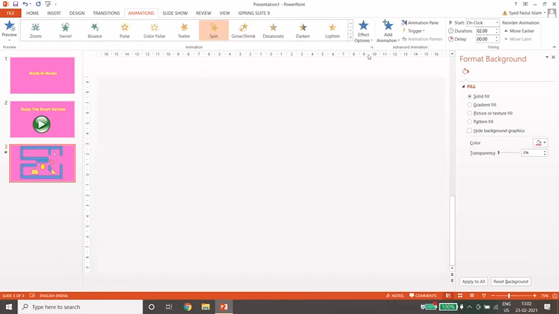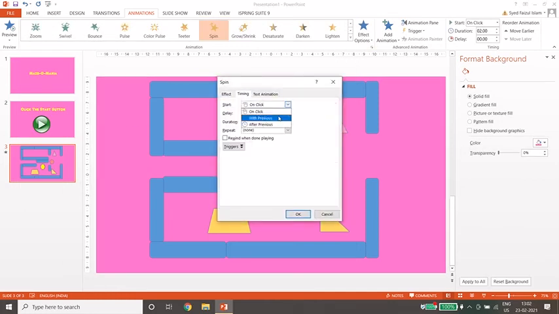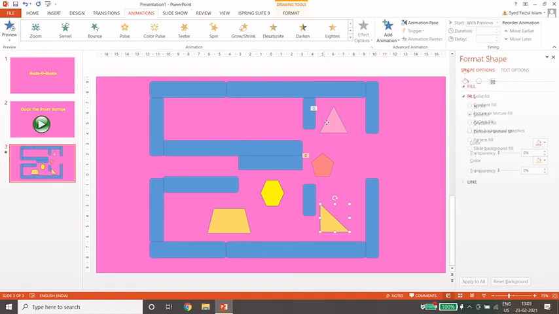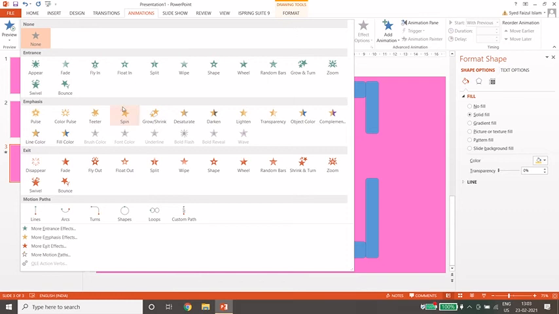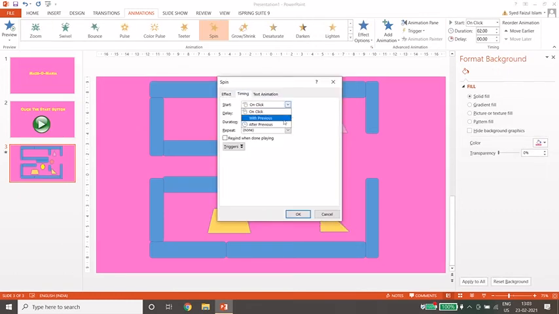Go to this little square, go to timings with previous, and just repeat it until the end of the slide. The pentagon and the triangle are programmed. Let's just go to the scalene triangle and program that. And let's go to spin over here. Let's go to effect options, little square, timing with previous, and repeat it until the end of slide.